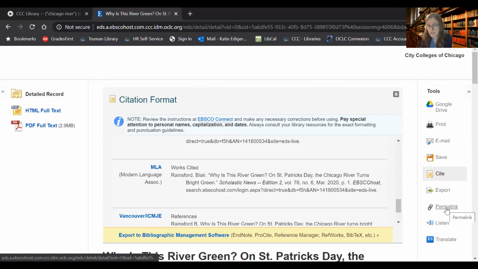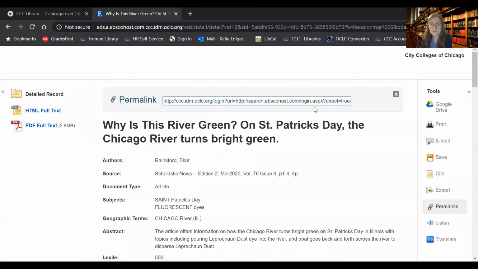Okay, a few other things that we can do here. You can grab the permalink if you want to copy the link to come back to in the future. Always grab the permalink. Do not grab the link at the top of your browser, because the permalink will allow you to get back to the specific article. The entry that's in your browser right now, that is something that will not work after the session's over.